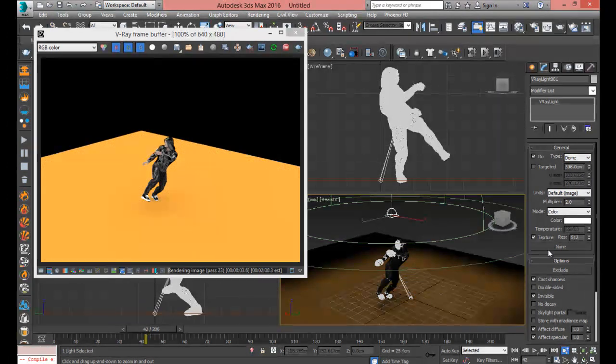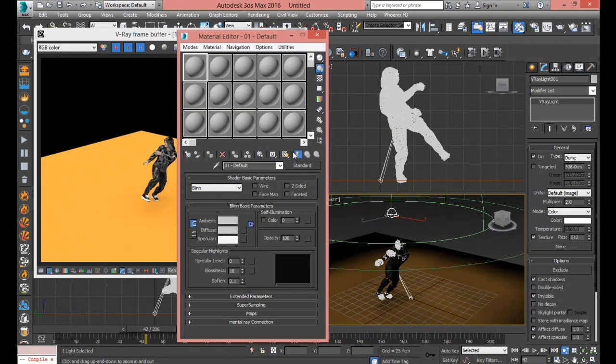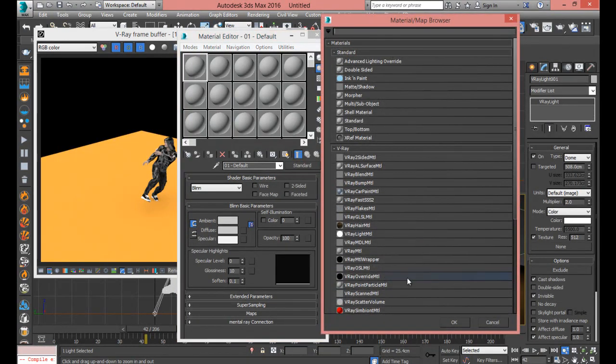Then it's flat again. But guess what? We're going to fix that. Yes, we are. We want to go into materials by pressing M on the keyboard. It'll bring up our material editor. And we'll go with standard. Let this pop up so we can make a selection.